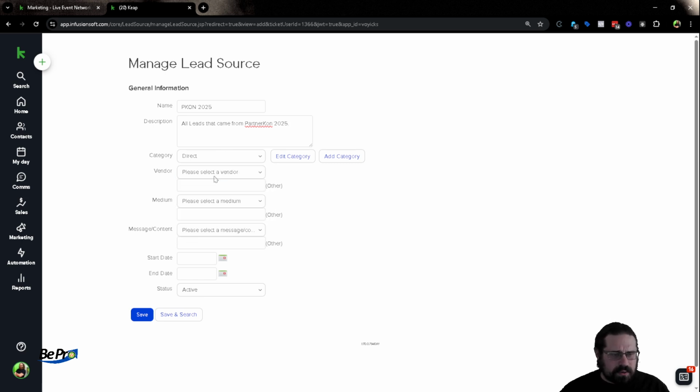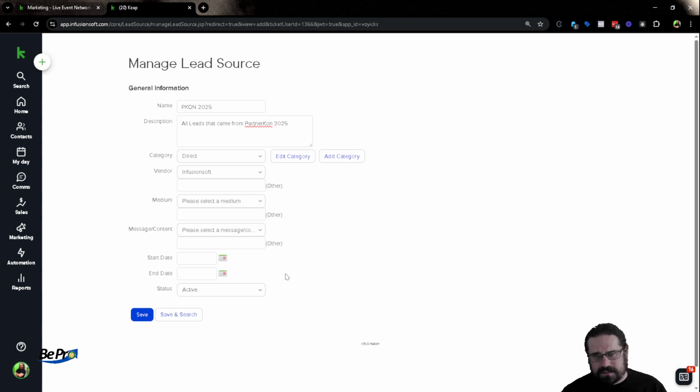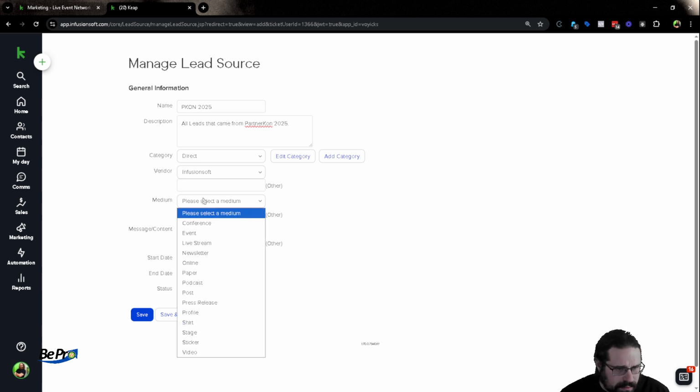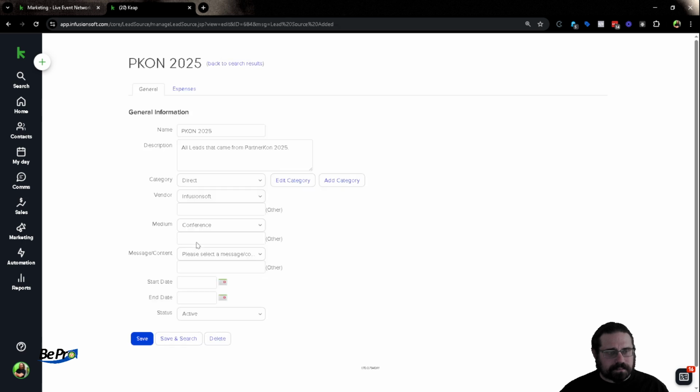There's a benefit to doing categories and vendors and things like that. So, for example, even though Infusionsoft does not equal Keap, I still do it as Infusionsoft just for the reporting. And then the medium is this is a conference. This isn't just like a networking event. Okay, so I'm going to save that.